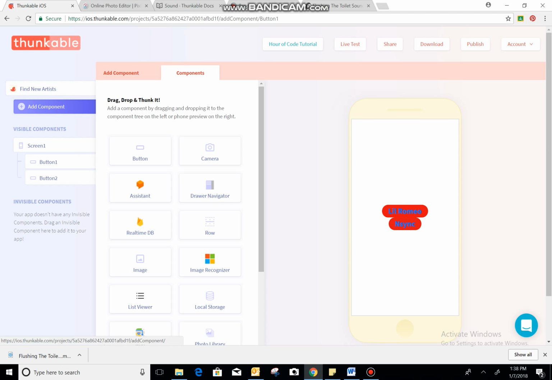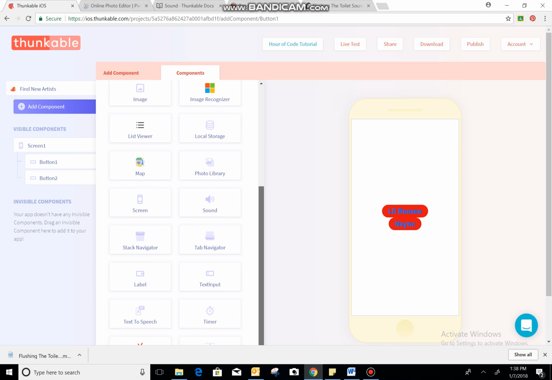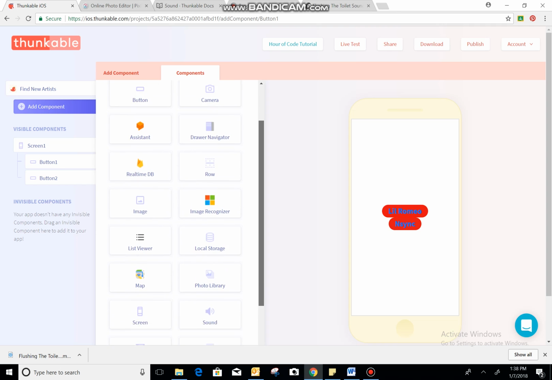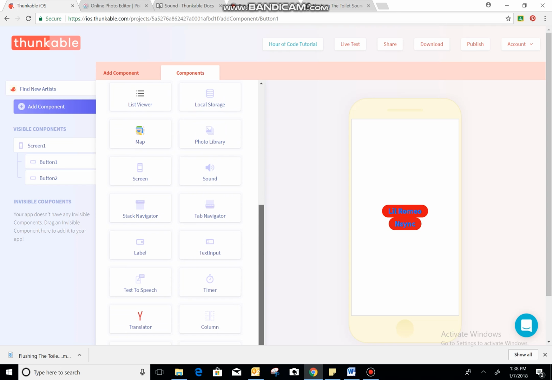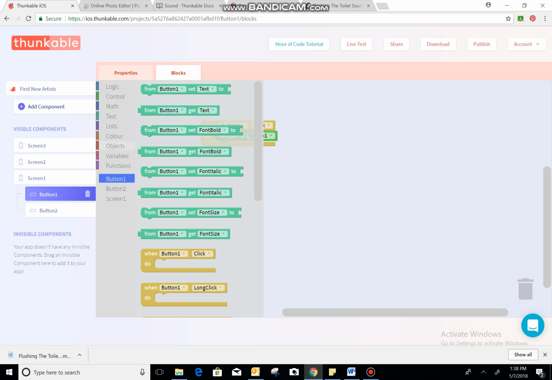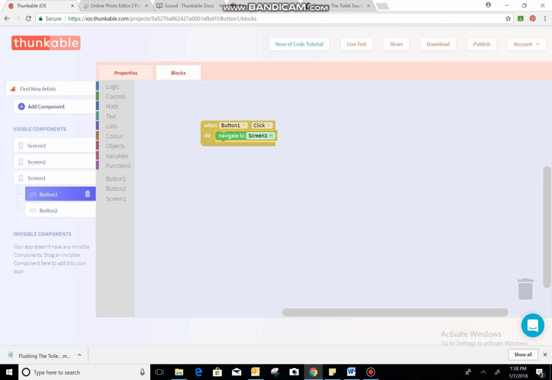So go back to Add Component and pull over two more screens, one for each button. Screens, I must have passed it. Here it is. I'm going to bring them over here. I'm going to go back to Editing Button 1, Blocks. Alright, now I'm going to select this drop-down bar and change it to Screen 2. So when I click Button 1, then it will navigate to Screen 2.